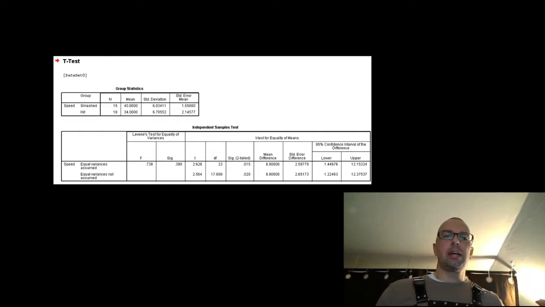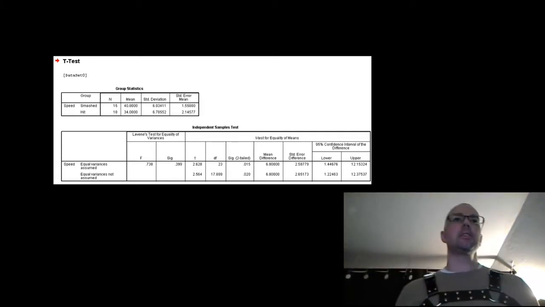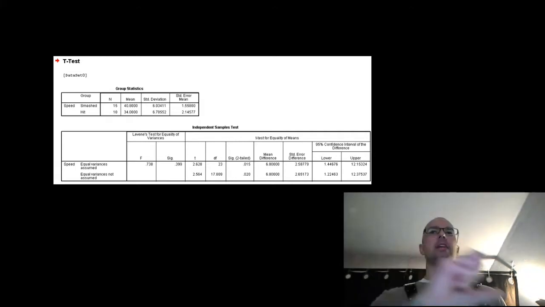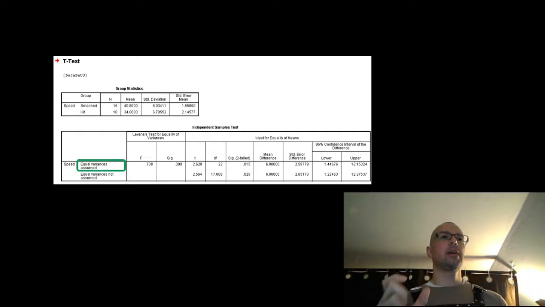Next thing we do is we actually look for the comparison distribution. For that, we need to go down to the bottom table, that independent samples t-test table. And you'll see that there's 2 rows on this independent samples t-test. We're going to stick to the one that says equal variance is assumed. So the equal variance is assumed.